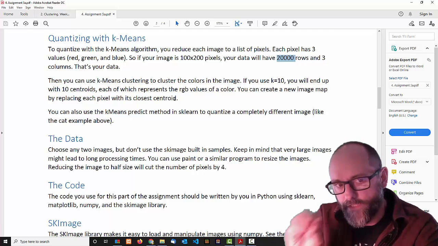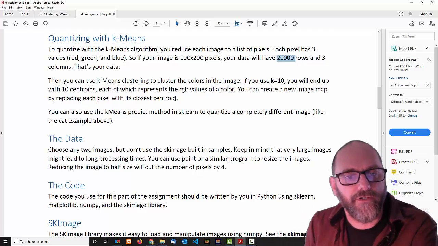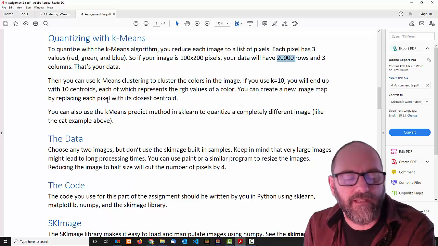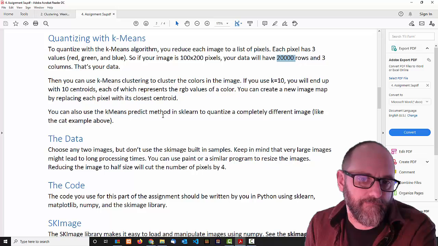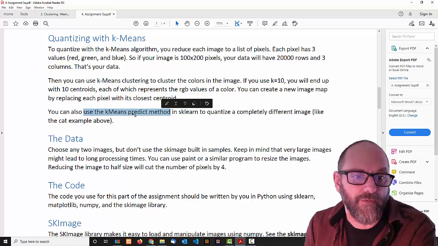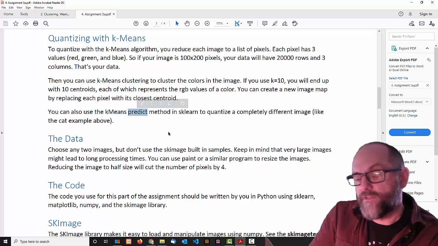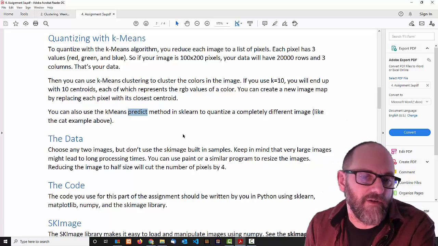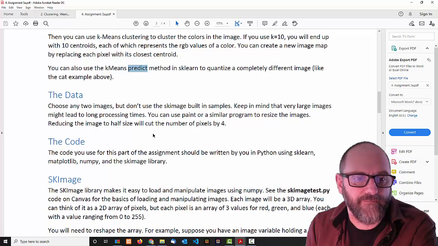And each of those clusters, each cluster center will be an RGB value of a color. And then you create a new image map by replacing each pixel with its closest centroid. And you can also use the predict method with a previously unseen image that you've turned into a list of RGBs, and you can use it to quantize a completely different image.